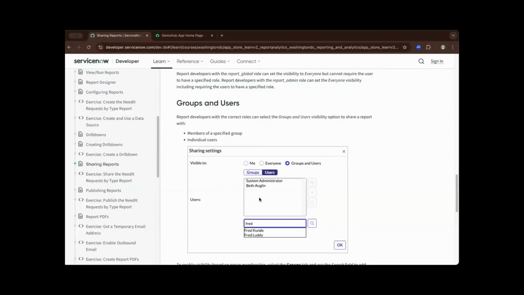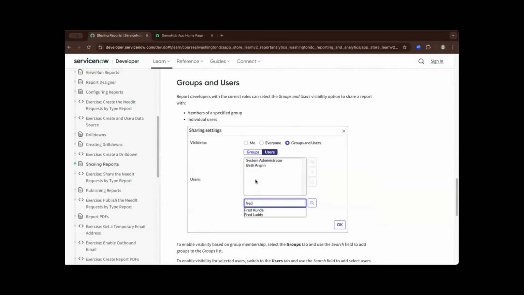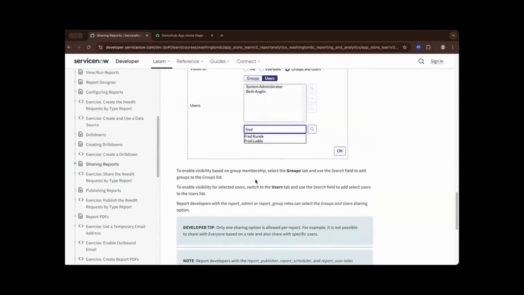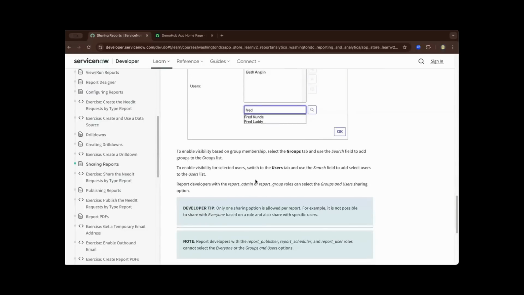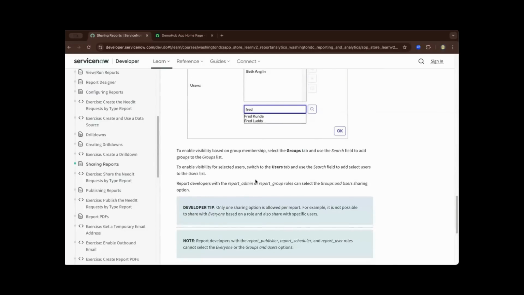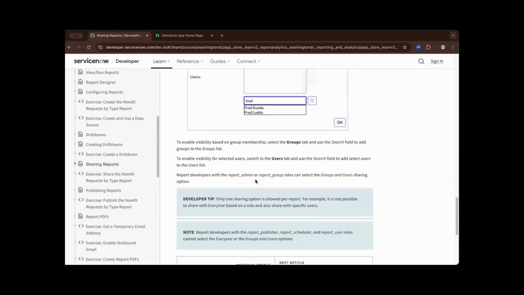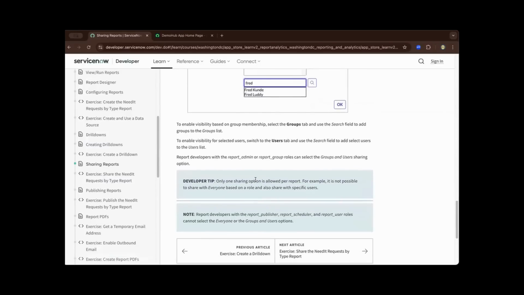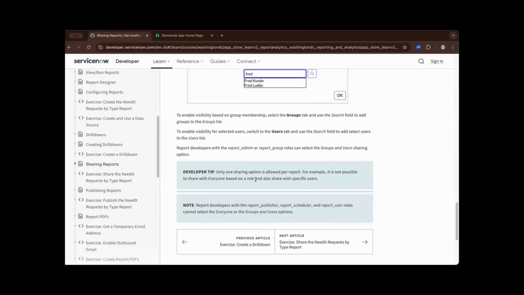Even though you could give access to a user, I'll always recommend using groups. I've discussed that in a previous lesson, which gives you the ability to learn how to create users and groups. I'll add that to the end of this video, where you can find how to create users and groups in ServiceNow.